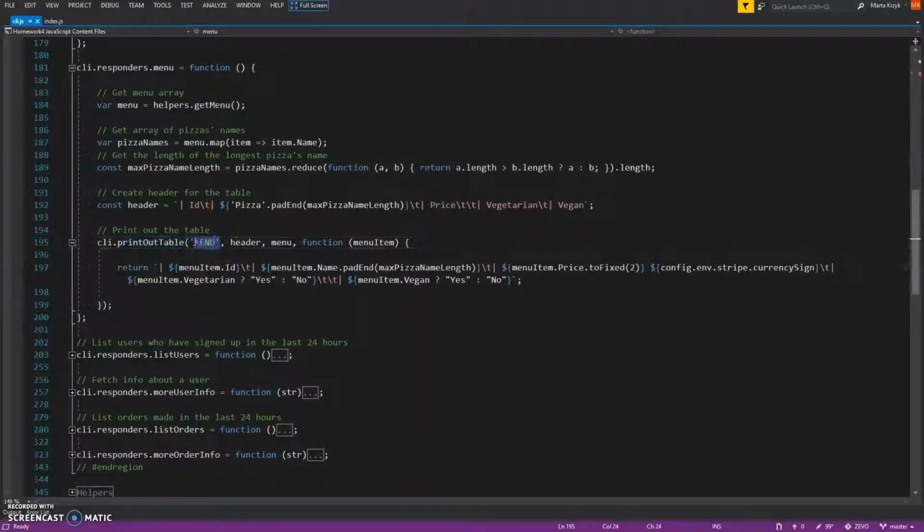I'm putting in how the table is called, my headers, my data, and the function that determines how a particular row is going to be rendered. Let's go and check it out now.